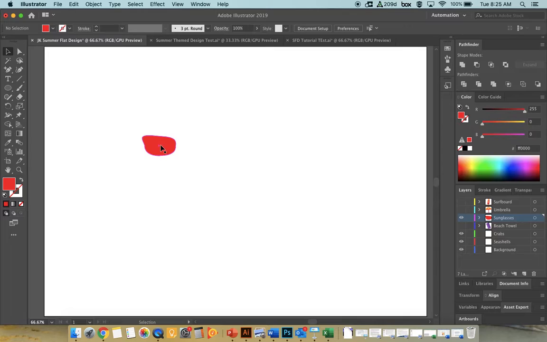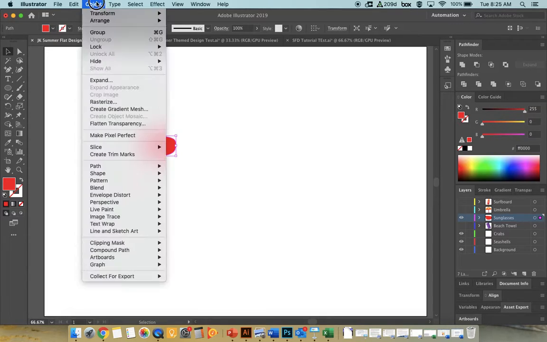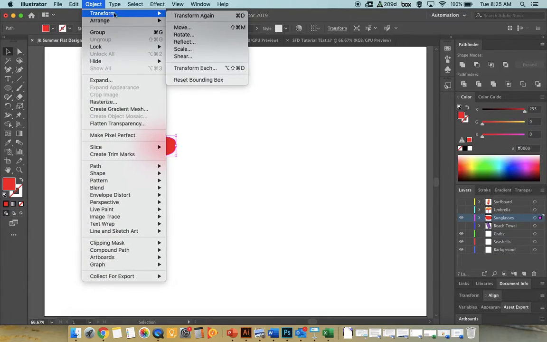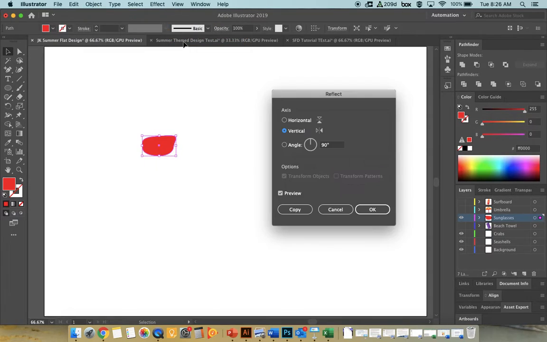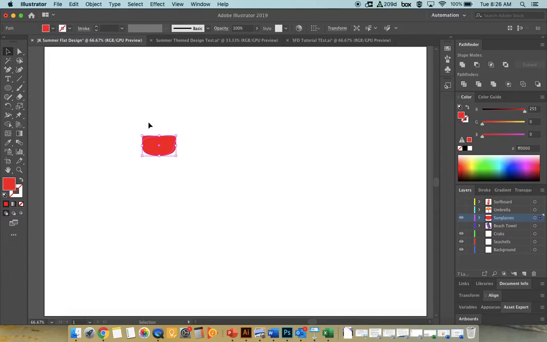So a pair of sunglasses obviously is going to have 2 lenses. So I'm going to copy this and reflect it. So there are several options that we can do that with. I'm going to show you the easiest way. You can always do copy paste, which is Command C, then Command V. You can hold down Alt and then drag it over and then flip it. But if you come up here to Object, go to Transform, Reflect, and we're going to do a vertical reflection and just do copy. And so now I pull that aside.